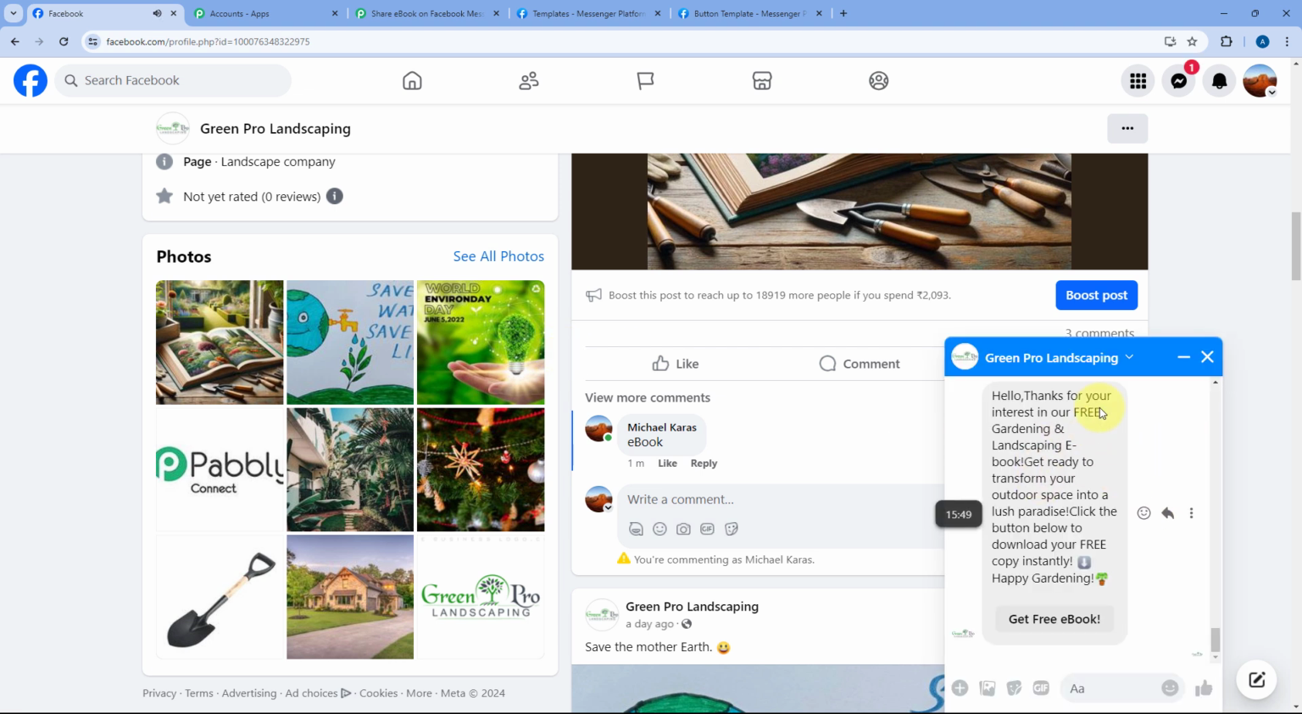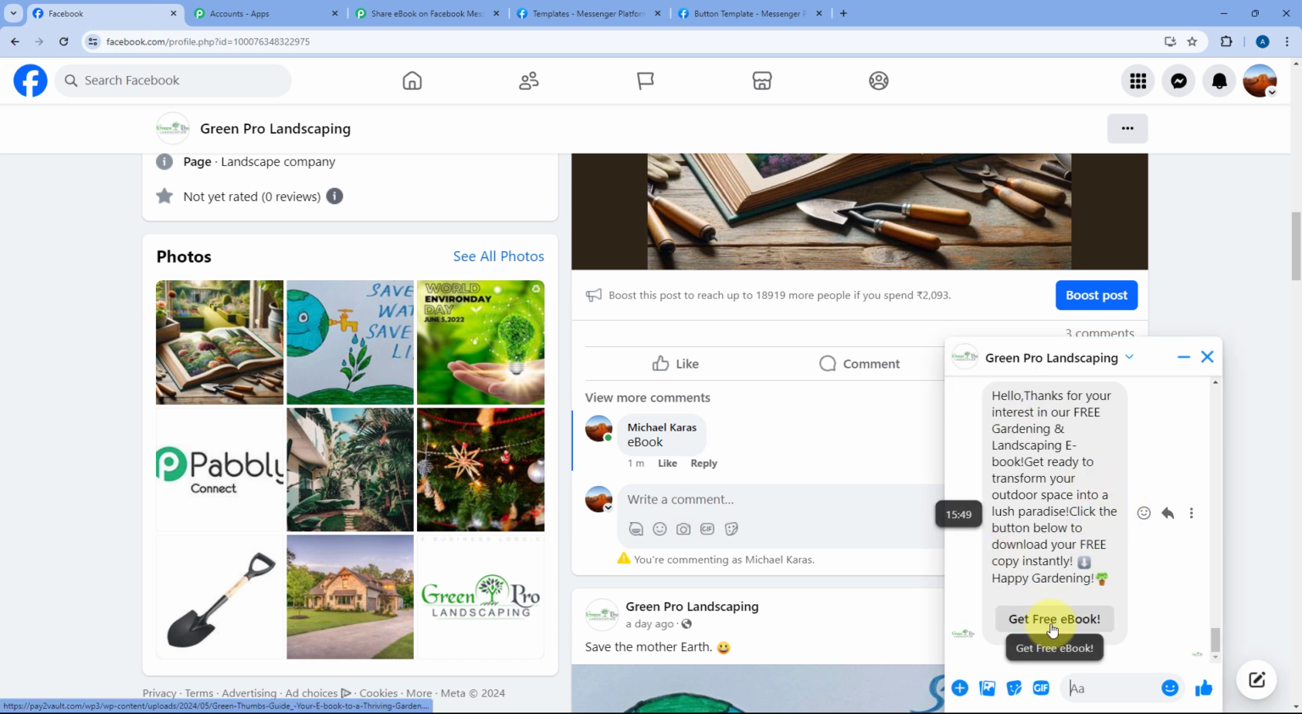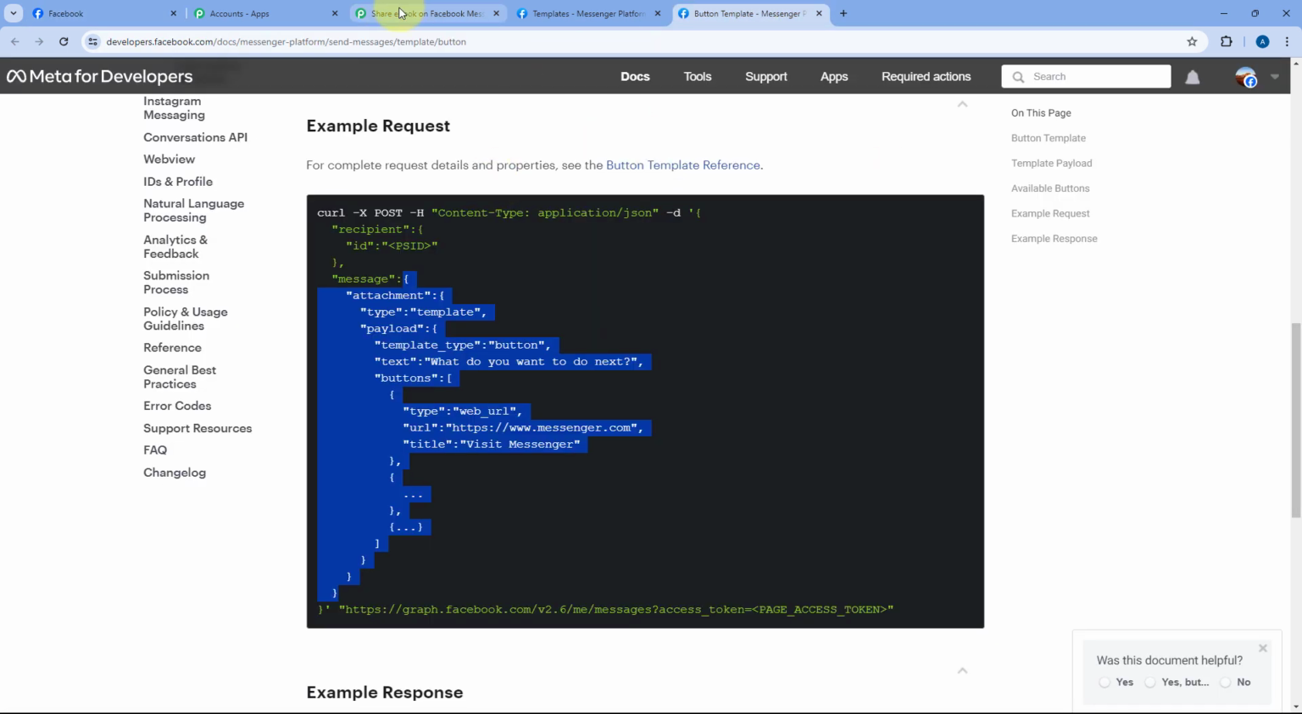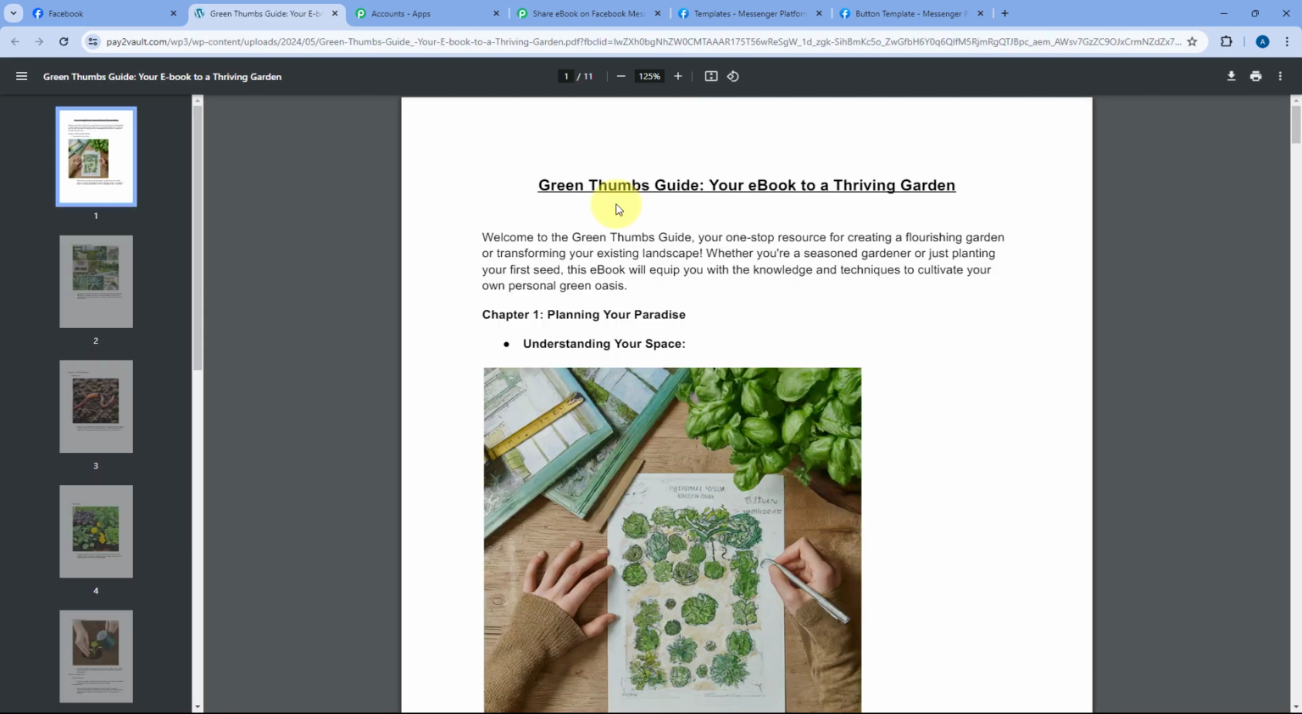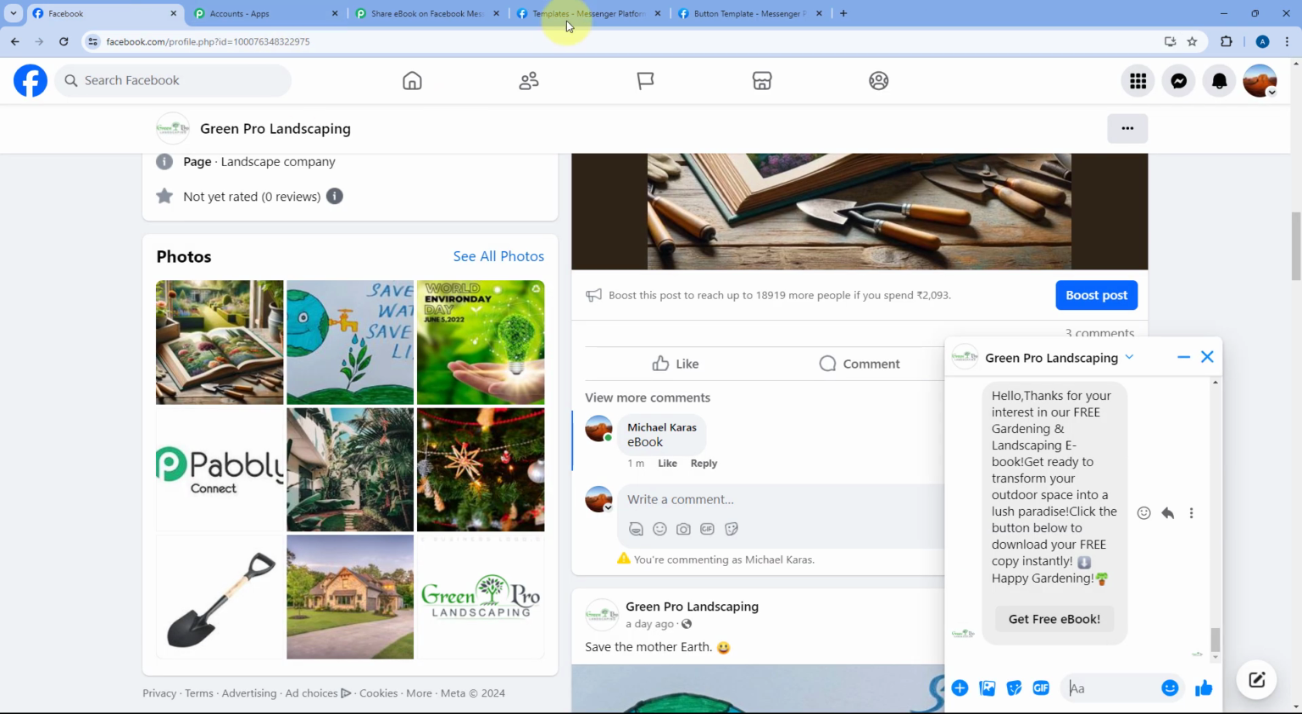And yes, here you can see instantly within seconds, the message is received. We have the exact same text message which we have created, and we have the button in that message as well, because we have selected the message type as button template. Also, if you click on this button, you can see in the new tab, the same ebook or the same PDF whose link we have added in the message is opening in front of us.